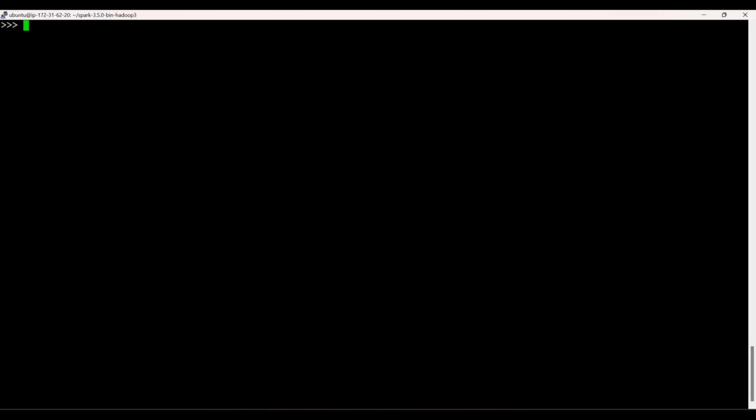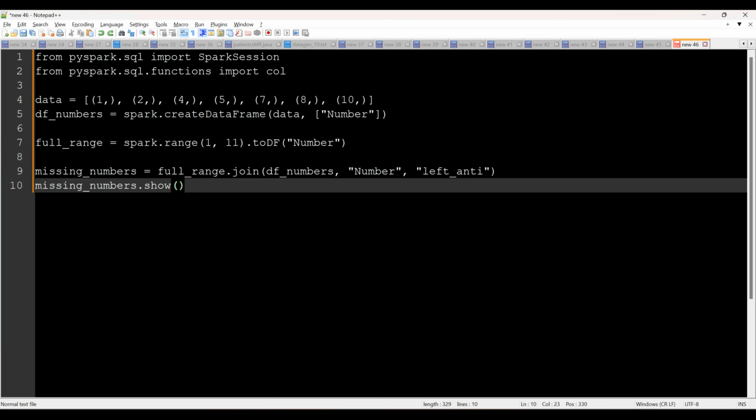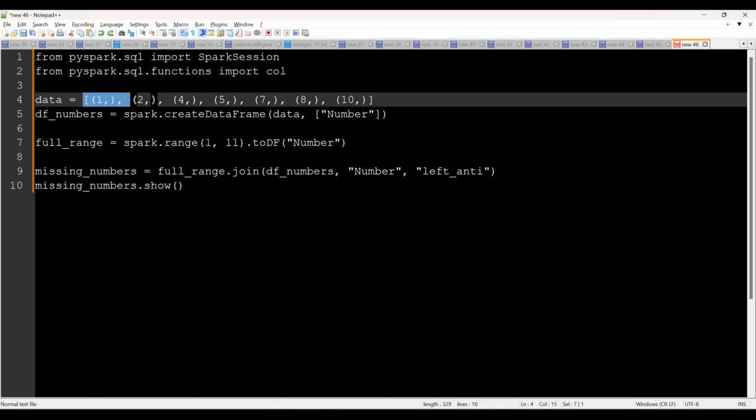So let me show you the scenario here. I just cracked that question and I have the code with me. Now if you see here, this is the input. It has 1, 2, 4, 5, 7, 8, and 10. The missing values are 3, then after 5, 6 is missing, and after 8, 9 is missing. So our agenda is to get the missing values. It's actually an interesting question.